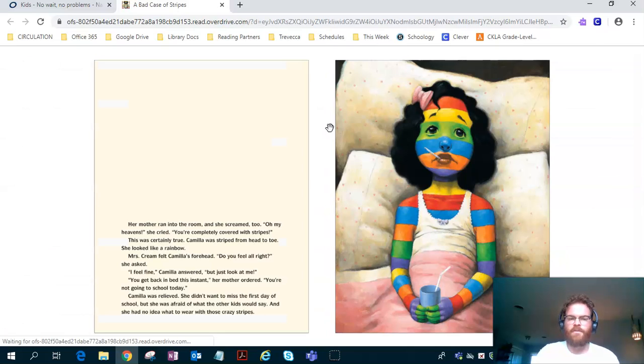Her mother ran into the room and she screamed. "Oh my heavens," she cried, "you're completely covered with stripes."